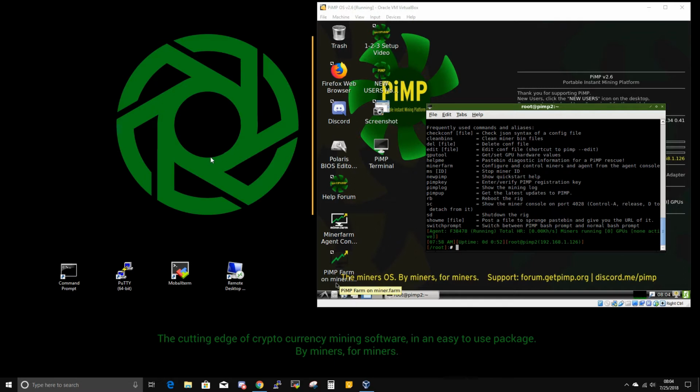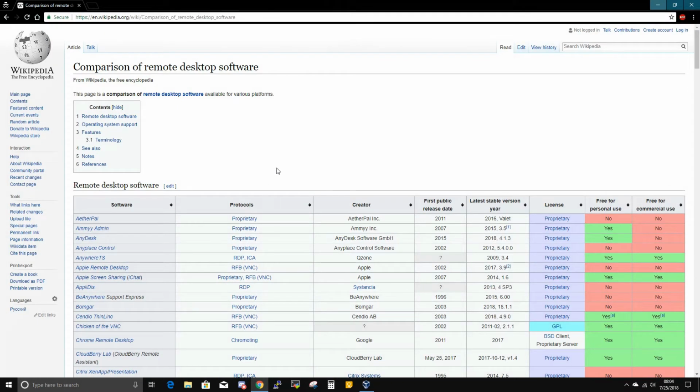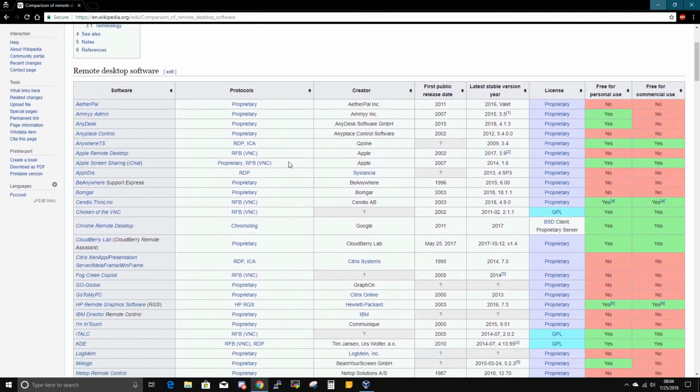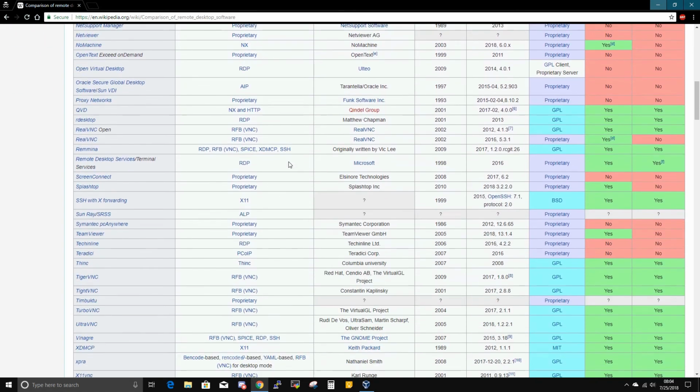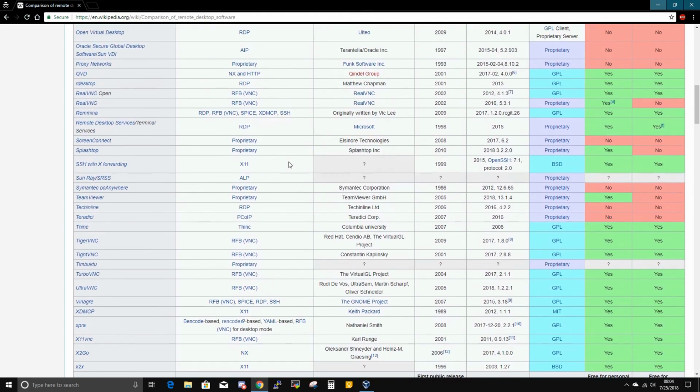Okay, so those are a couple of the ways that you can remotely connect to your PiMP machines. In this video, I just quickly covered a few of the client programs that exist. For a comprehensive list of the different client software that is available, you can check out the link in the description to the wiki page that will show you all of the different clients that exist. And they list out what protocols they use.